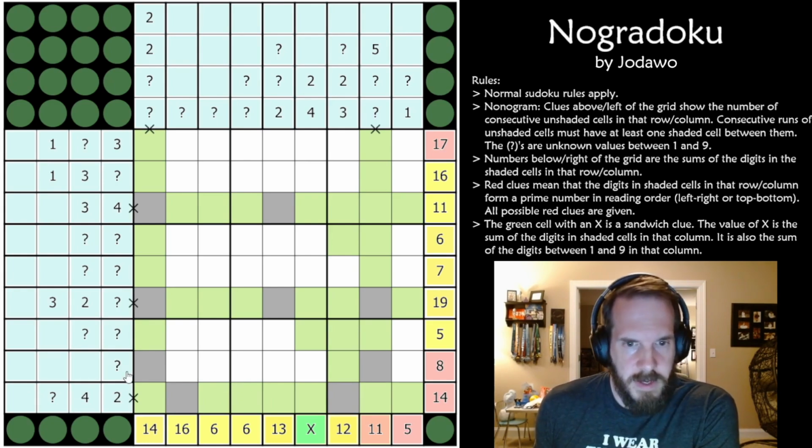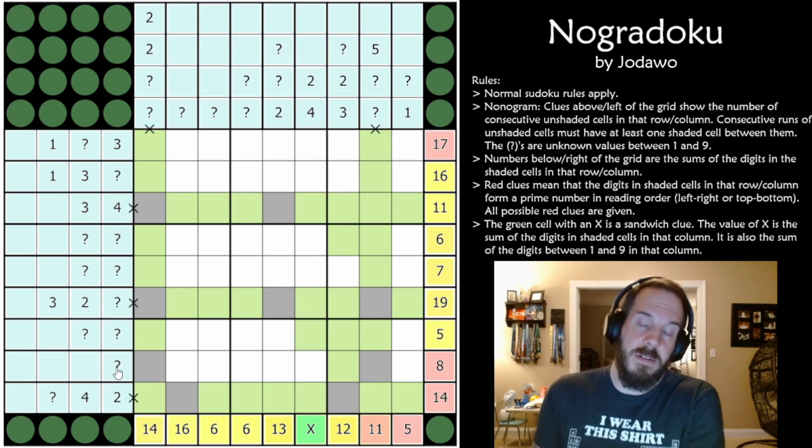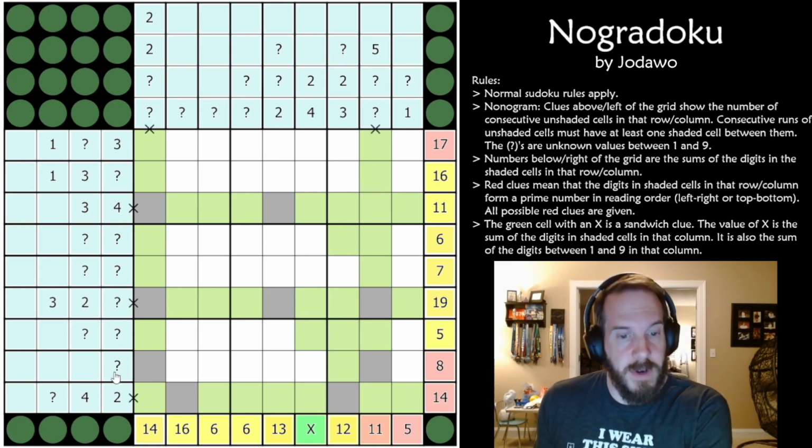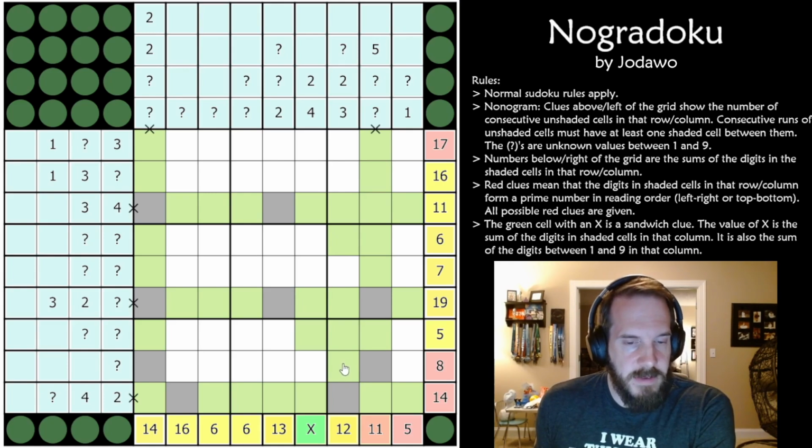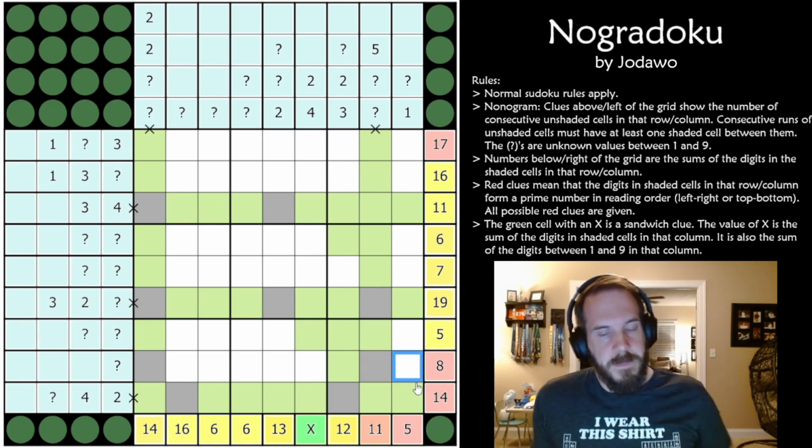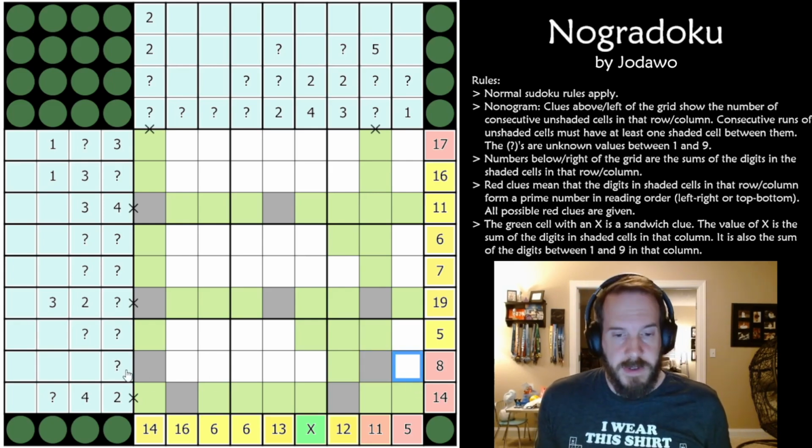Another small deduction I can see here is this question mark here means that there's only one consecutive set of unshaded cells in this row. And so we already have this green cell here, this unshaded cell. So we know that there's not going to be a second one in this cell here. Otherwise, there would have to be 2 clues in this row. So this is going to be shaded.